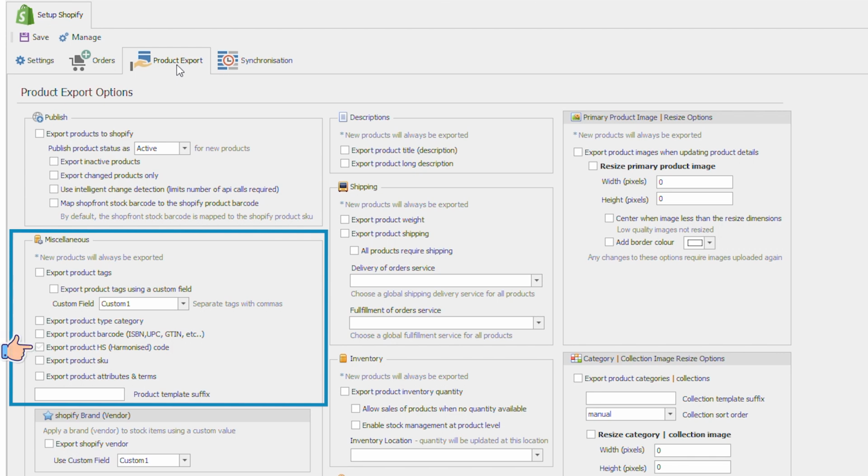Export Product HS Code. The HS code provides information to customs about which tariffs to apply to an order. Find your HS codes and assign them to the products that you ship internationally. Export Product SKU. Select this option to export Retail Manager barcodes to Shopify's SKU.